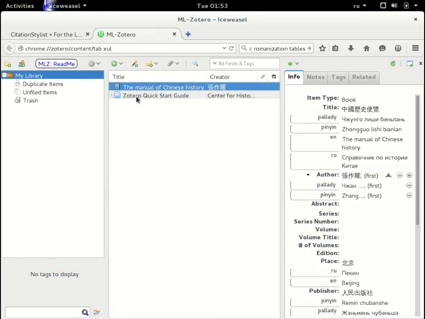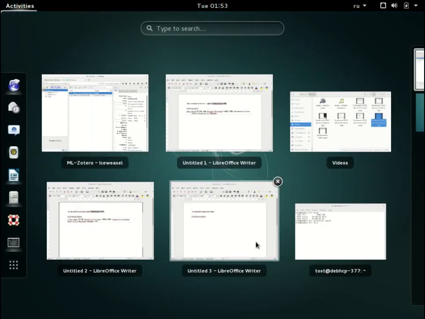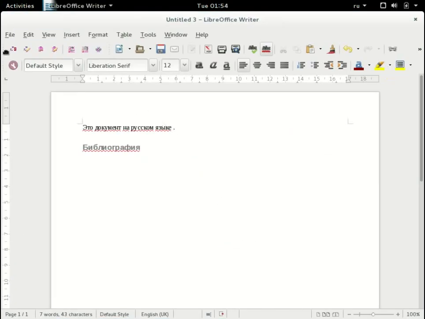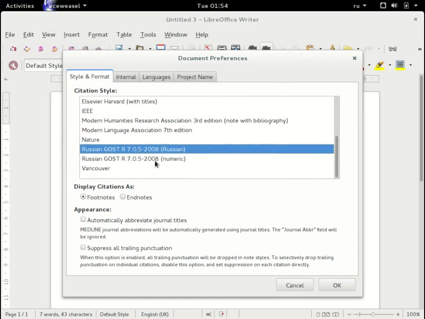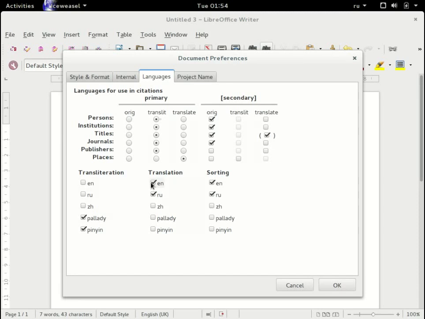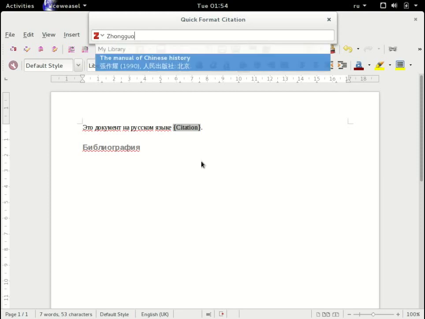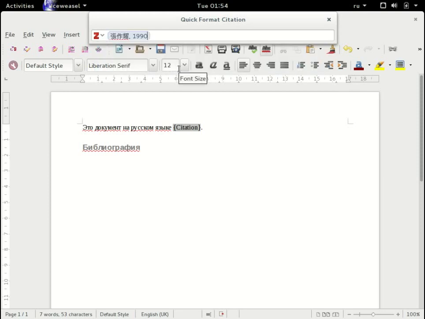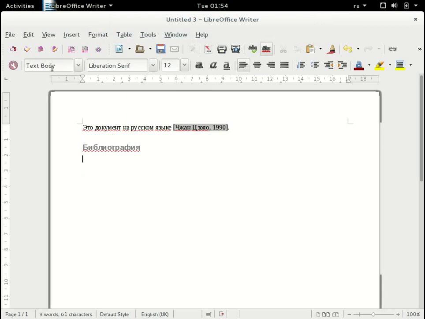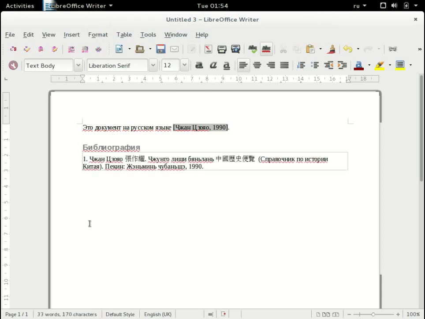Now I'll do the same for a document in Russian, which I have here. So I will insert an entry here, this time choosing the Russian GOST standard. And again, I do a bit of language tweaking. I remove the English and remove the pinyin romanization. Okay, so I look up. Here is the book. I hit enter and I insert the bibliography, and everything appears nicely in Russian and in Cyrillic.